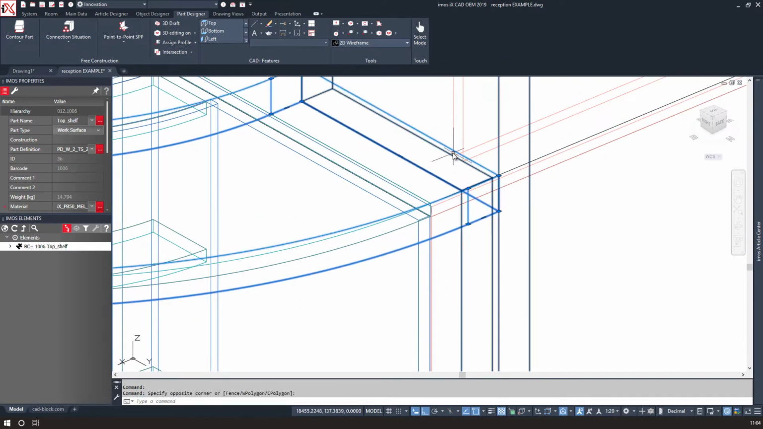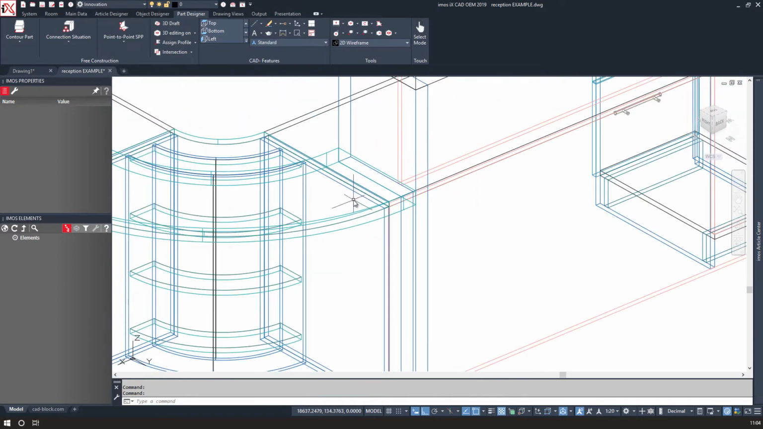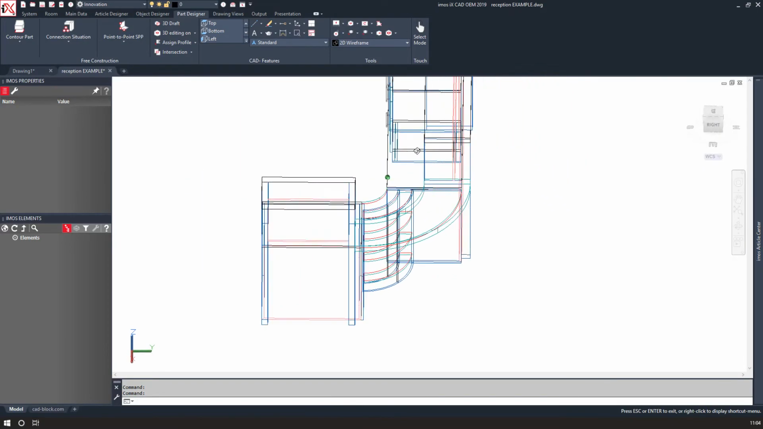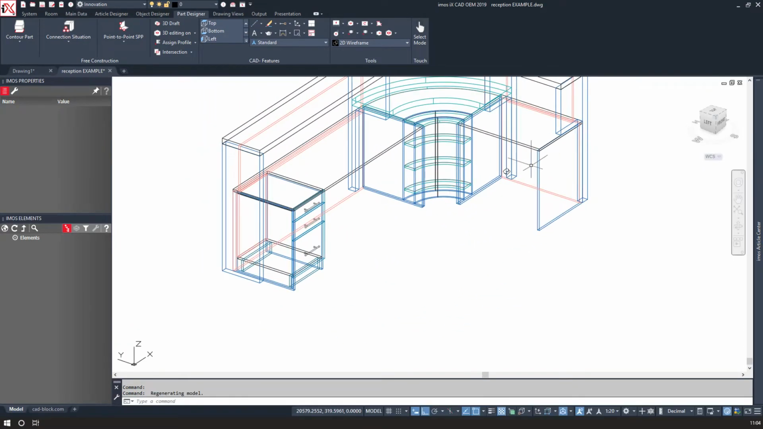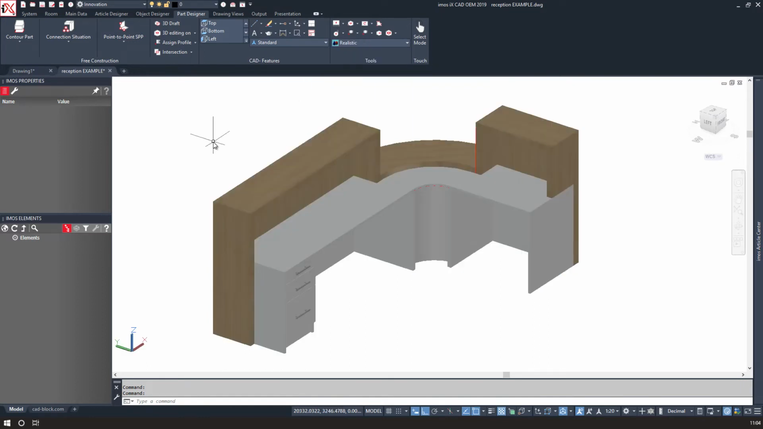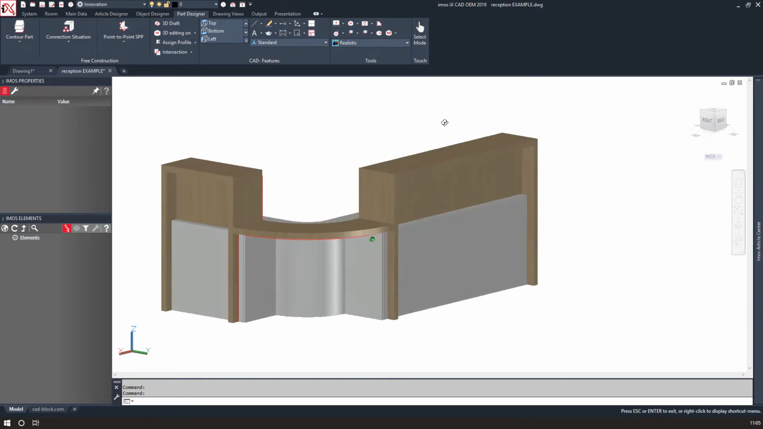So what I'll do is just hide some of the original construction geometry and some of the supplementary geometry that I've created, just so that we have a cleaner model. We can orbit around here a little bit and just inspect the overall design, make sure we're happy with everything, and then we'll move on to the next stage.